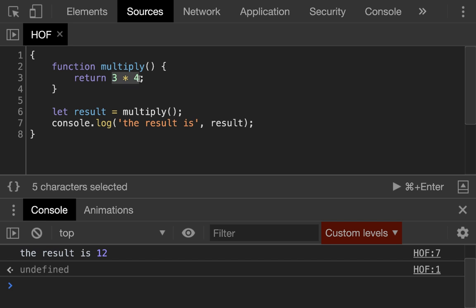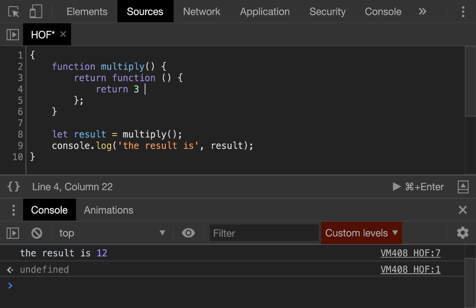However, if that returns a function, what sort of data is returned? It's a function, that's correct, Bilius. Multiply returns a function, then result is a function. And that means I can invoke it. That's the same thing. You see?